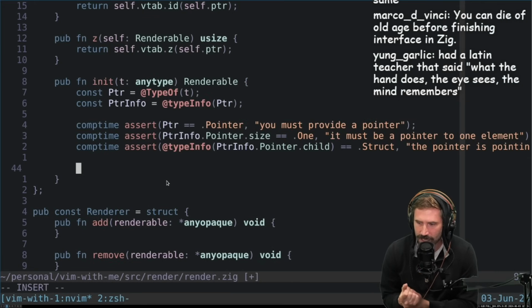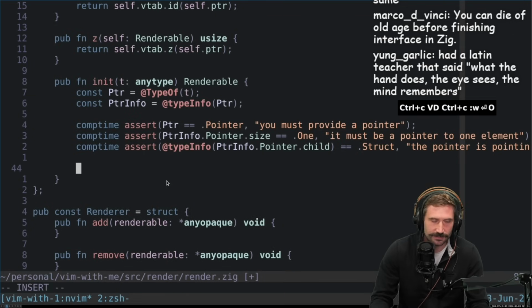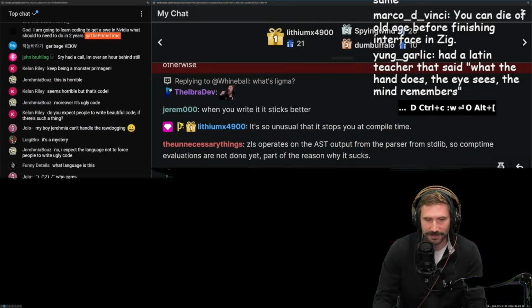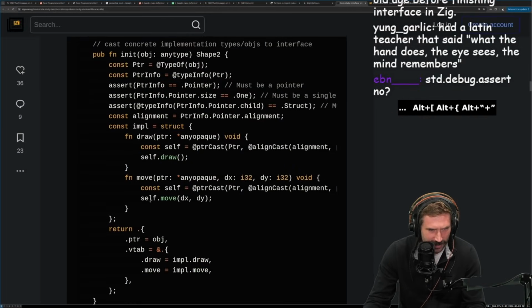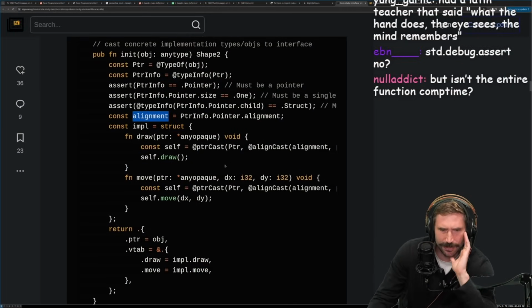I had a Latin teacher who said, what the hand does, the eye sees, the mind remembers. Frickin' Latins. Romans again, being smart. Romans being smart.